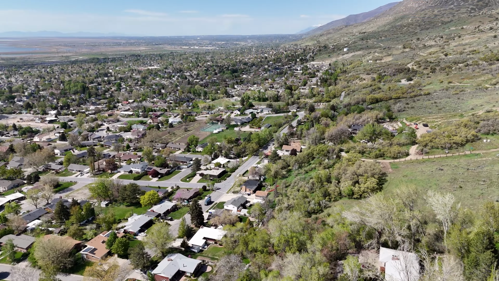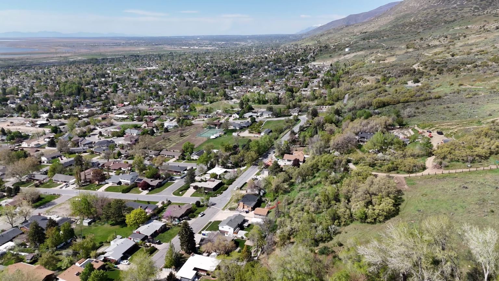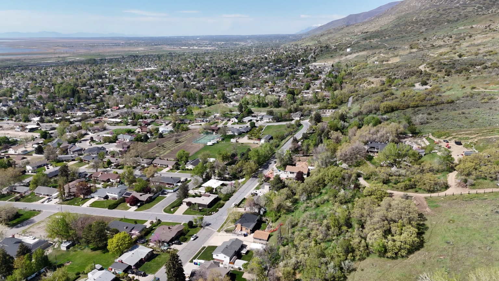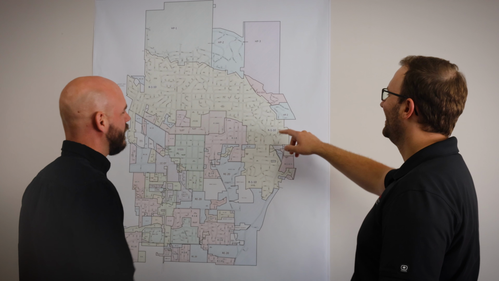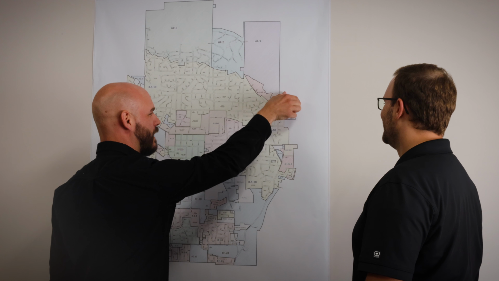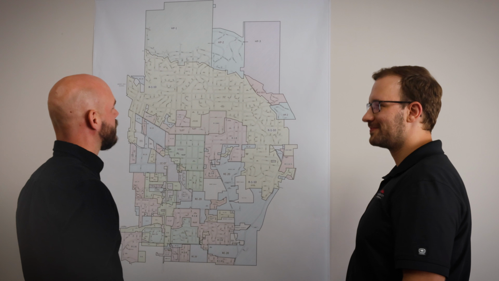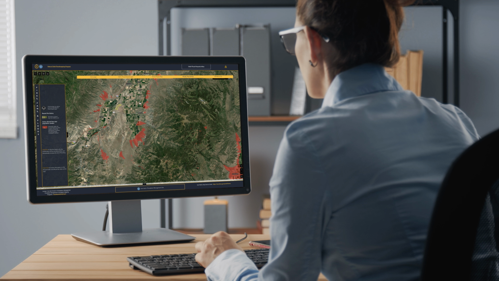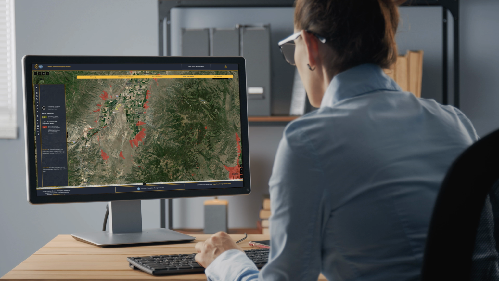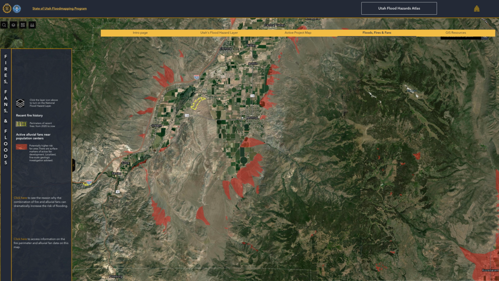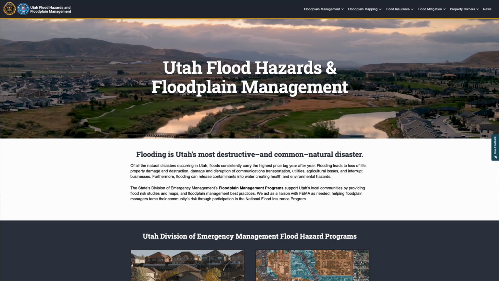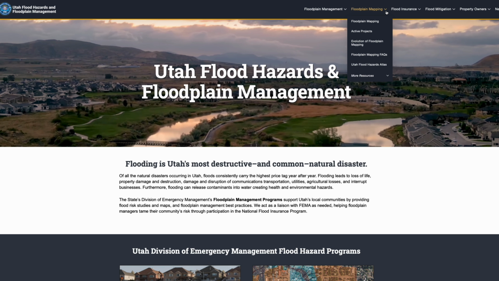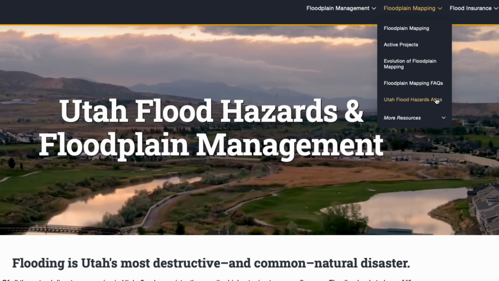To reduce the risk of alluvial fan flooding, we need to know where Utah's fans are located, especially city planners, developers, and floodplain managers, who need to take these fans and their risk into account when managing development. The Utah Division of Emergency Management has created a map of fans and a viewer for online access. To access this digital map, go to floodhazards.utah.gov, click on the Floodplains Mapping tab, and then open the Utah Flood Hazards Atlas.